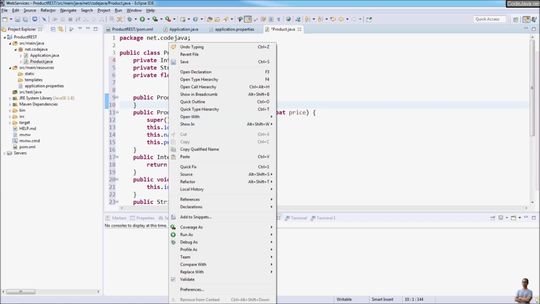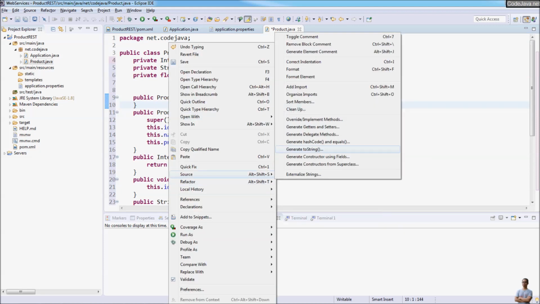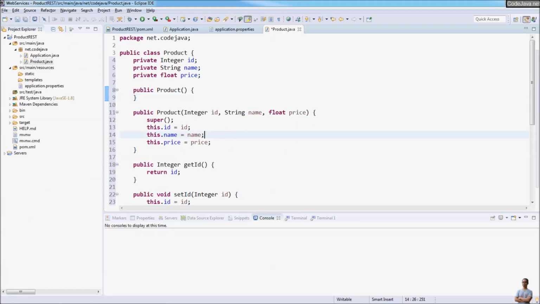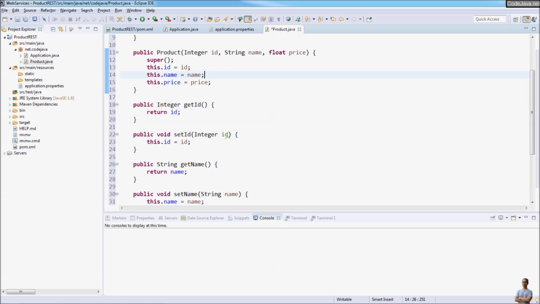Okay, and reformat the code. Source, format here. Okay, you see the code has been reformatted.